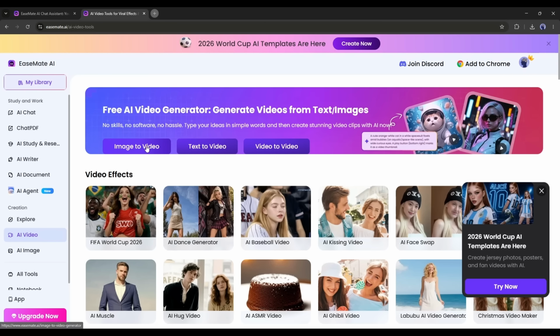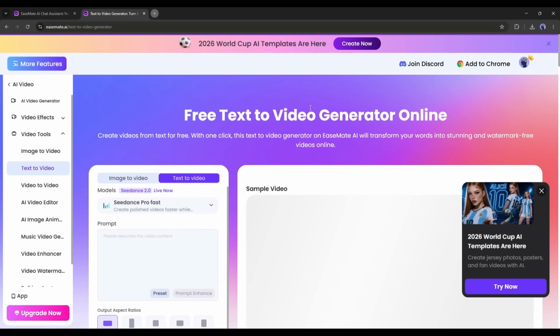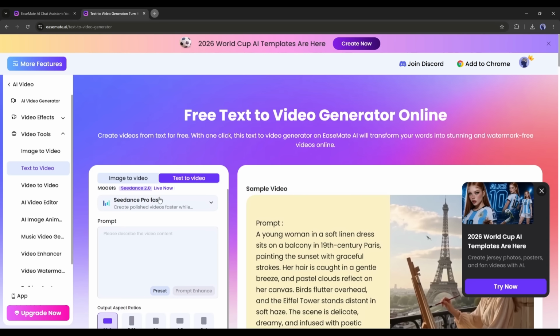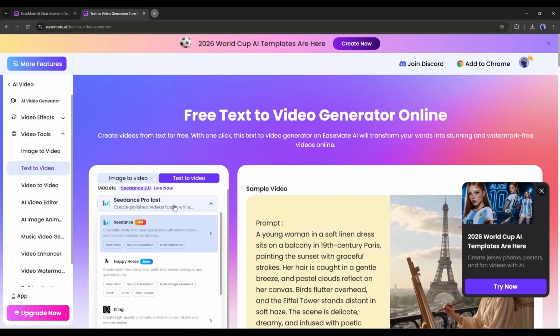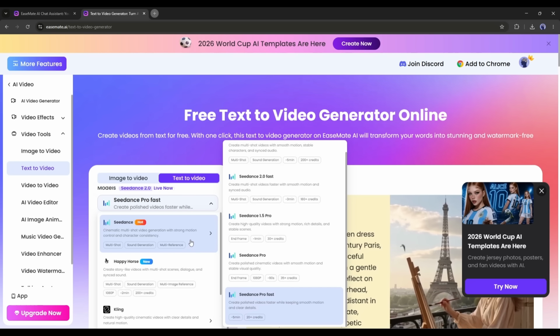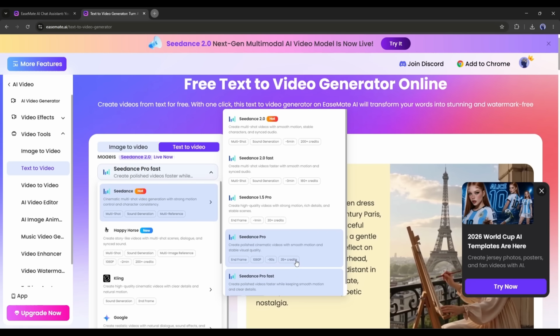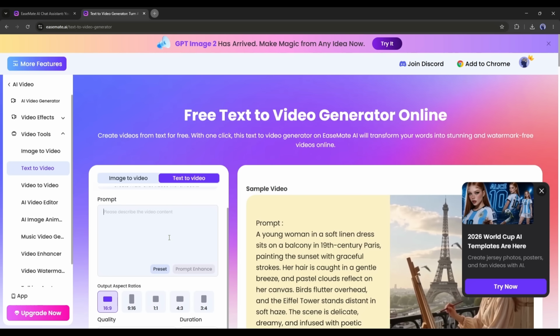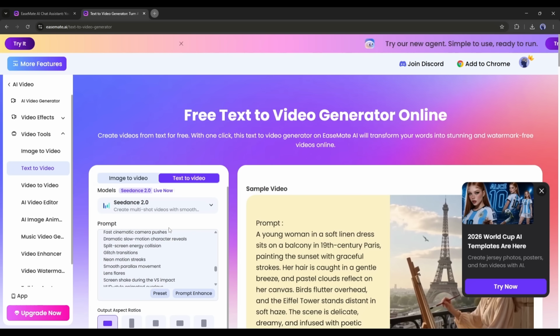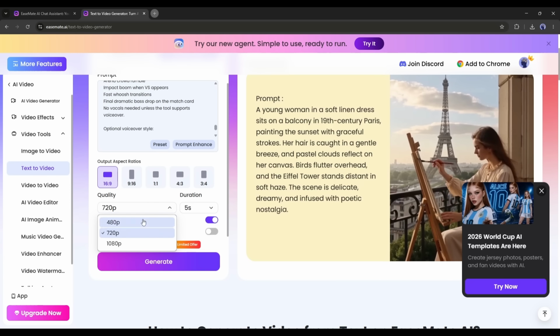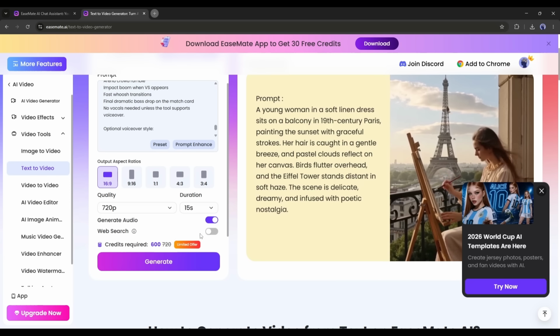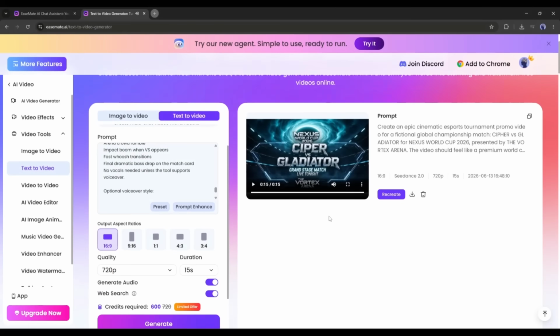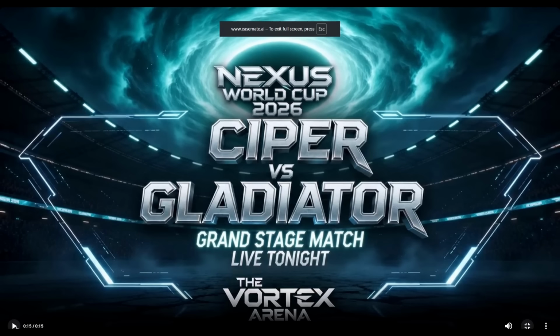You will find 3 options here. Let's go with the text to video option first. This is the text to video generator interface. First of all, we have to select the video generator model. Like the image generator, you will find all the latest and powerful video models here. I will select the Seedance 2.0 model from here. Once the model is selected, enter the prompt. Now, select the aspect ratio, quality, and duration. Once done, hit the generate button. And here it is. The video is ready.